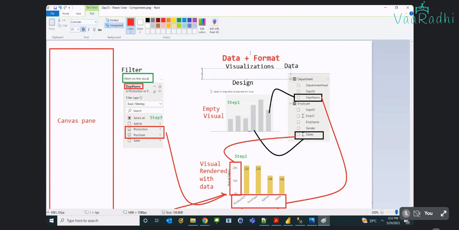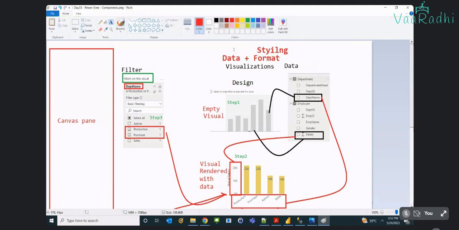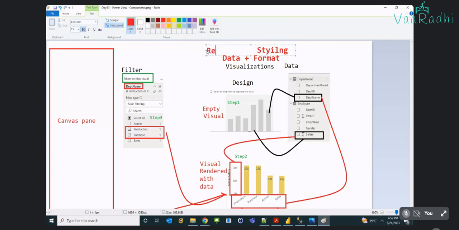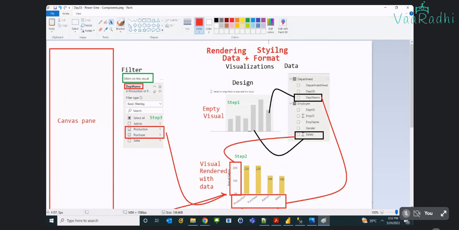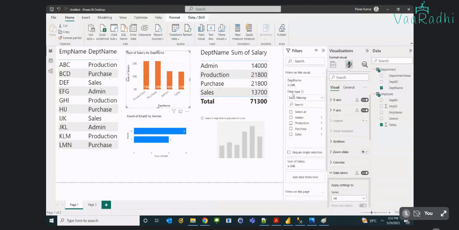What is format? Format is meant for styling, cosmetic operations, styling the visual. Format is anything but actual data; it is only styling. Actual data is for rendering purposes. Remember this.